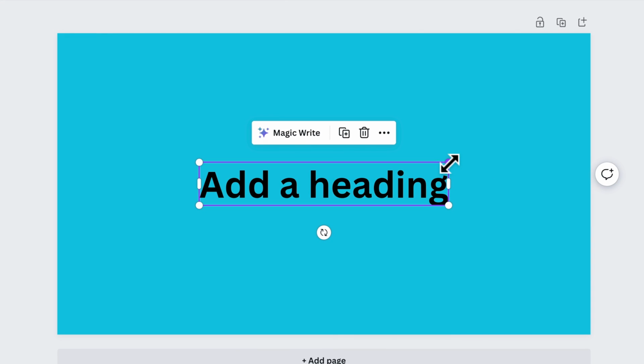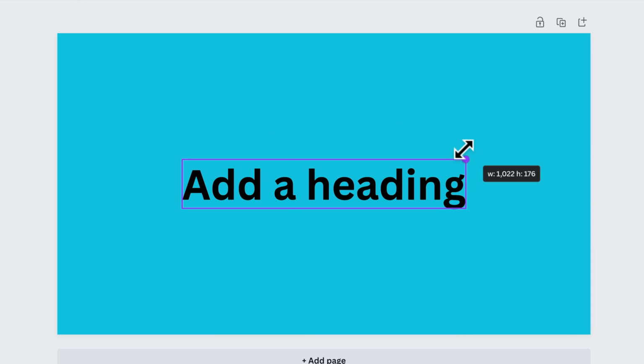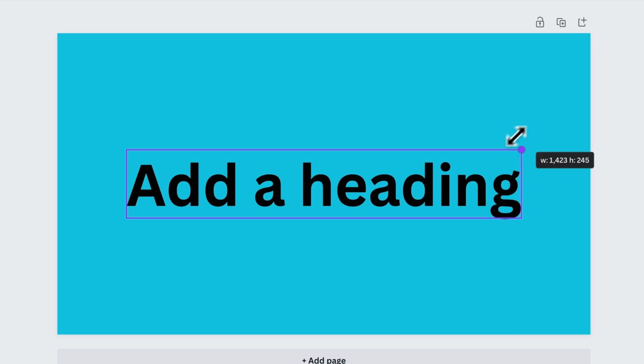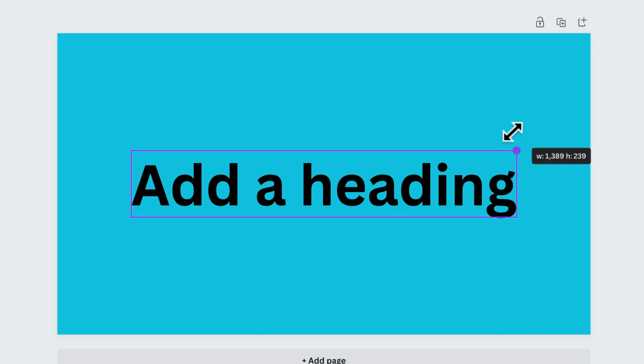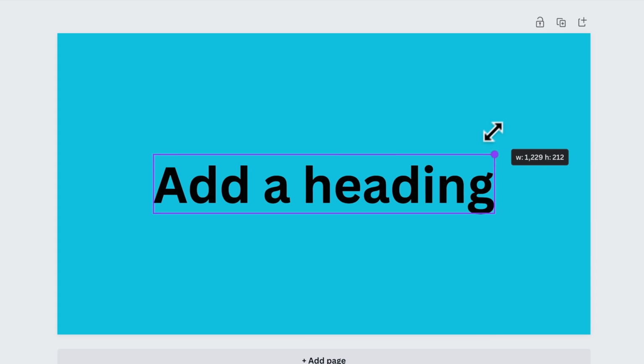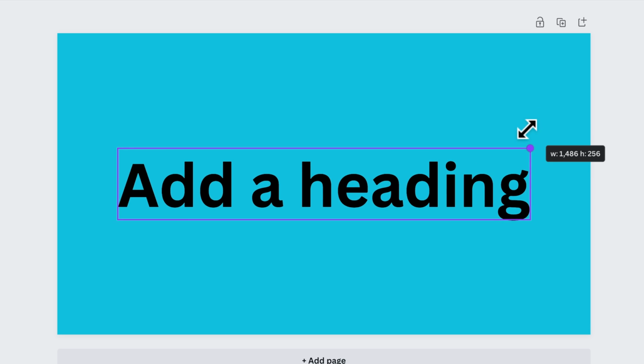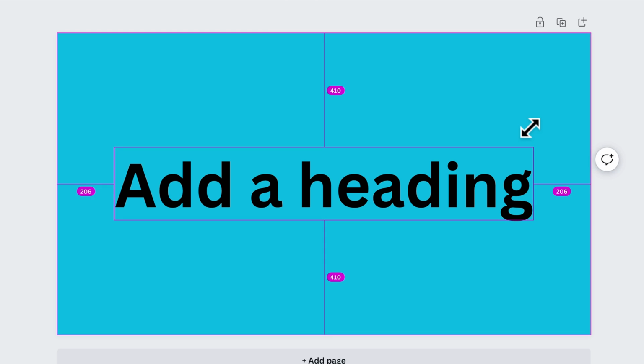I can actually hold one of these corners, click and drag on the corner, and hold the Option key if you're on a Mac, or the Alt key if you're on PC, and it scales it up from the center. So that's the two ways that I like to scale. You can scale from a corner, or you can hold that Option or Alt key and scale your text up and down from the center just by clicking and dragging from a corner.